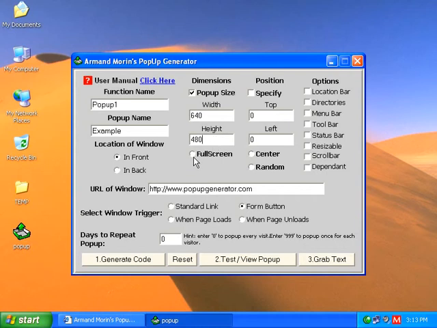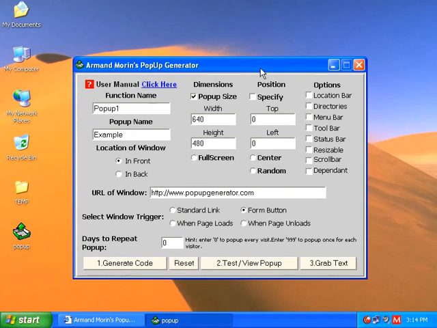Full screen means the whole window will appear. Center or random, you have a lot of choices here, and I won't be showing you each and every one of them. It will take a very long time. Since this is a very simple software to use, I'll just show you the basic things that you need to know in order to create a pop-up.